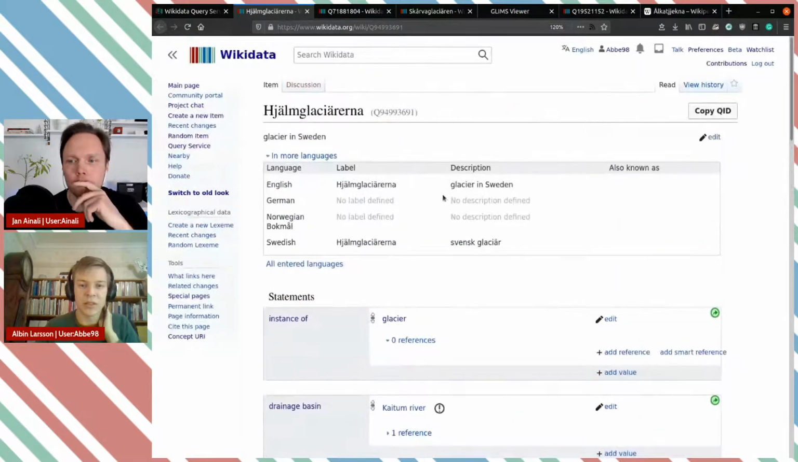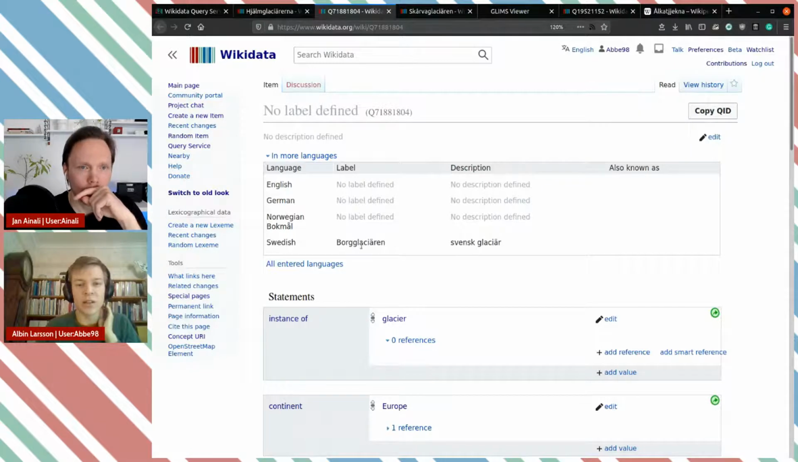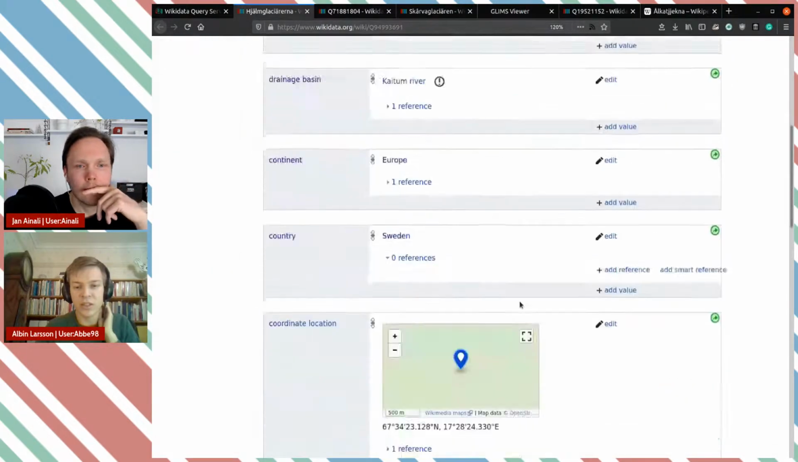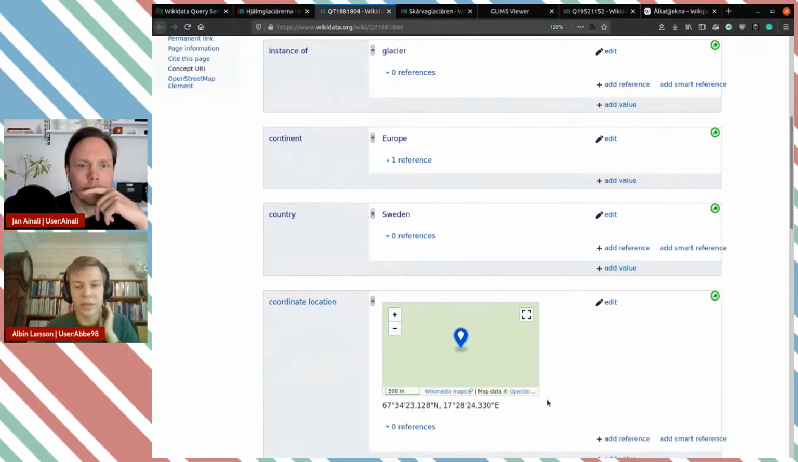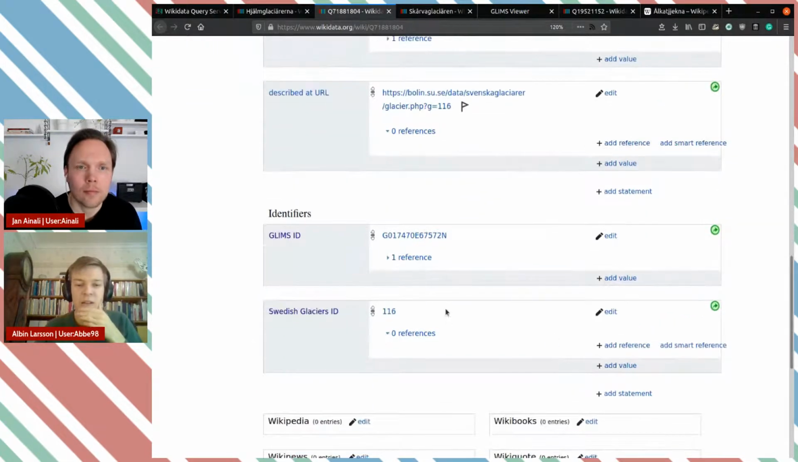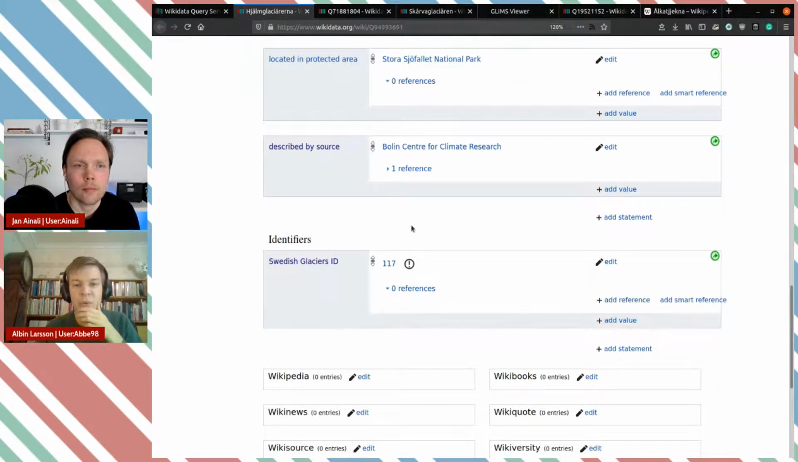So this is Hjelmglaciern. Actually, the name indicates that this is more than one glacier. And this would be Borgglacier. Let's do that check with the coordinate again. 128. Yes, it has the exact same coordinate. This is an identifier 116. 117.